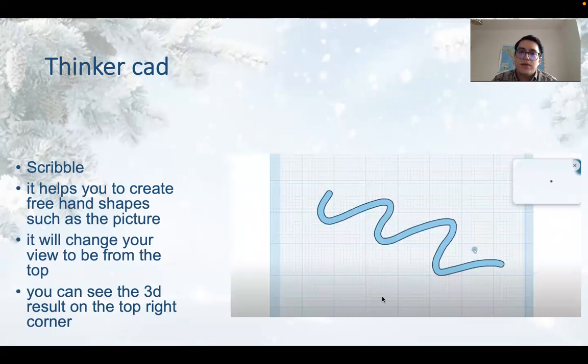So this is the pattern probably, and it will change your view. As I said, it will make it 2D, so you can see it here, and you can see the 3D result on the top right corner. So this small one, you will see the 3D result when you draw here on the 2D platform, on the 2D work plane. It will show you in a smaller window here on the top right corner how it's gonna look like.